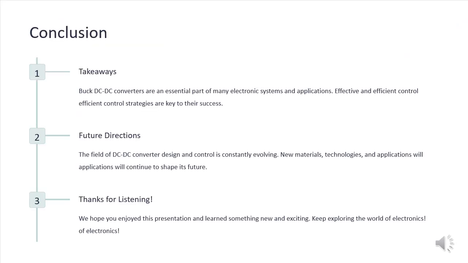Alright, now as we have discussed, buck converters are an essential part of many electronic systems and applications. Effective and efficient controller strategies are also key to their success. And the field of DC-DC converter design and control is constantly evolving. New materials, technologies, and applications will continue to shape its future.